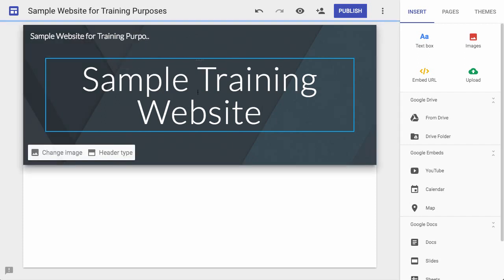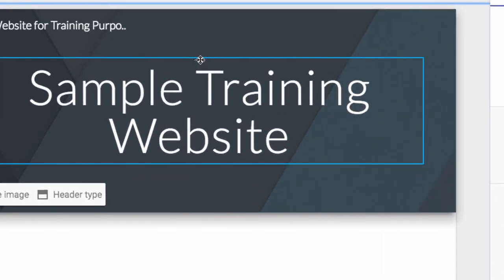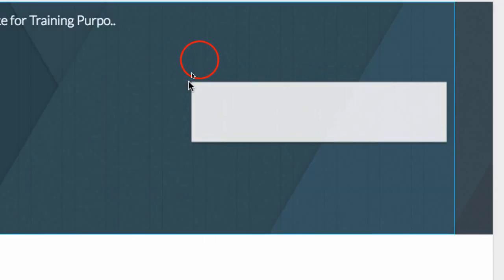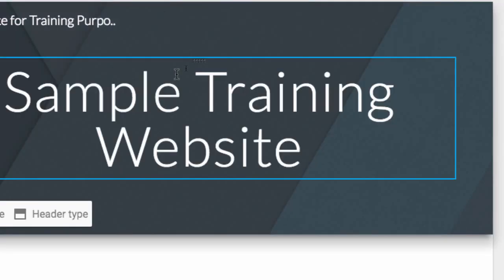The other thing is, if I want to move this title and perhaps make it further up or further down, there's a little handle right here. Now I know it's a little bit tough to see. Let me zoom in for you. Do you see that little grid? I can actually click on that and I can drag it around.